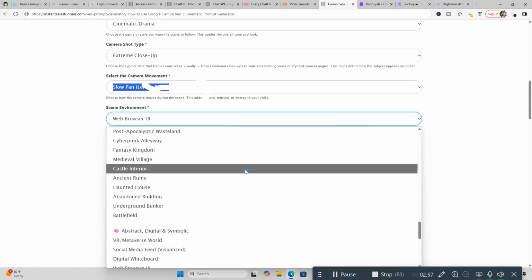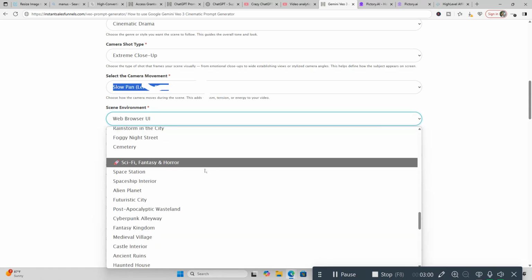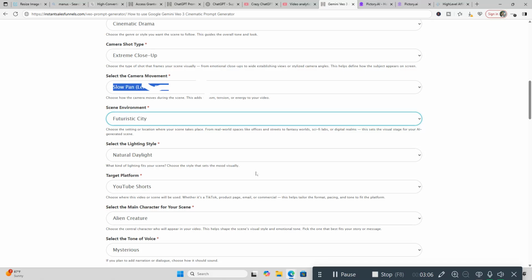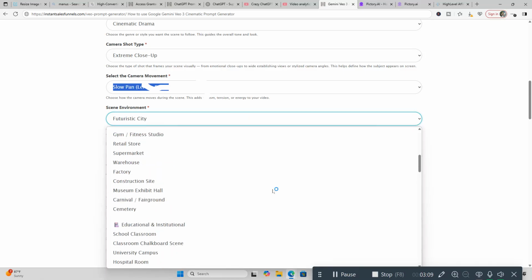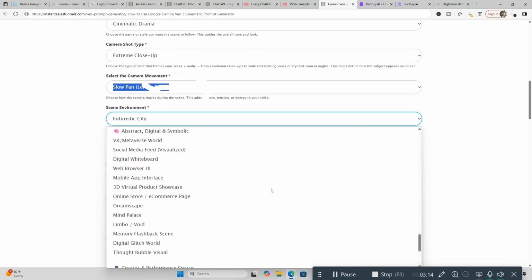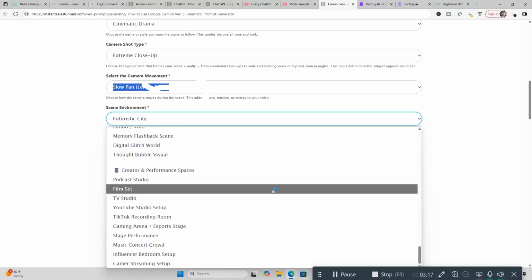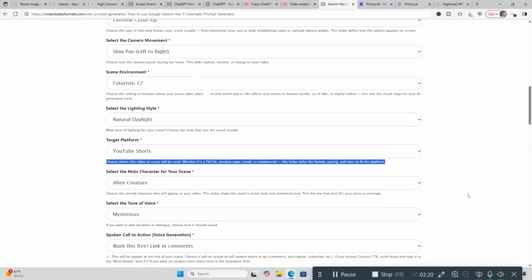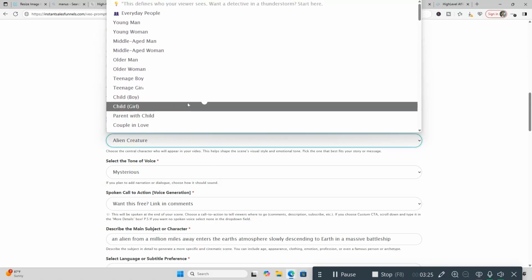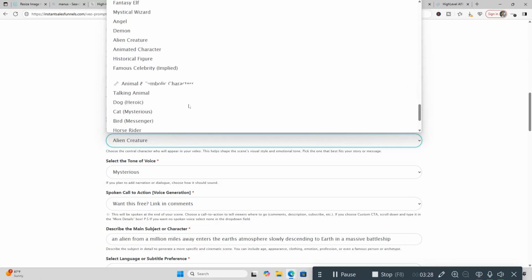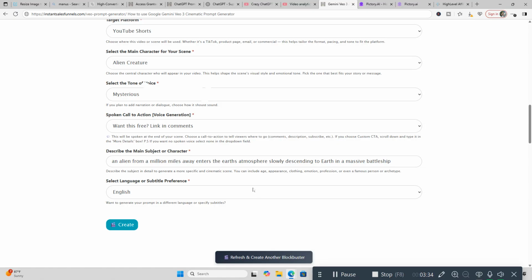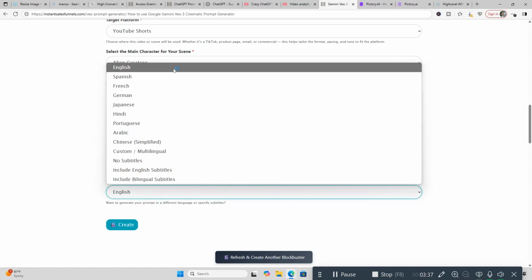The scene environment. And we're going to go to maybe a futuristic city for this one. But you've got different types of scenes. As you can see here, there's a lot of different options for you to choose from. And if you don't see yours on here, select other, and you can fill in the box below. Main character of your scene. We've got all different categories as well with this one. So select whatever you want for that, whatever your video is about. And describe the main subject or character. We did that, and the language is English. We're going to select this again.